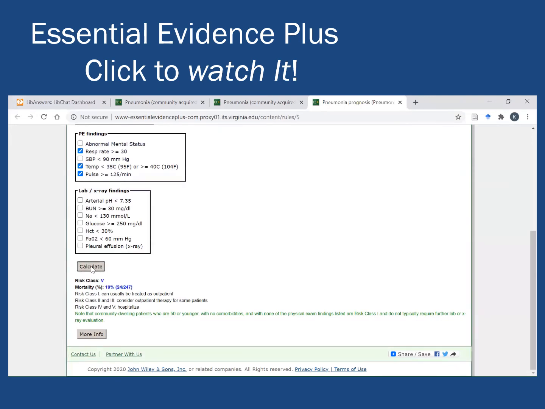So what I'm doing is calculating his risk. And oh my gosh, look down here. He comes up as a risk 5 and he has a 19% mortality risk. And it's telling me that a risk 4 and 5 should be hospitalized.